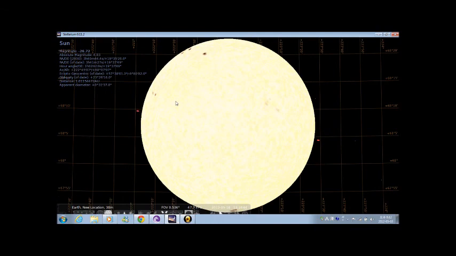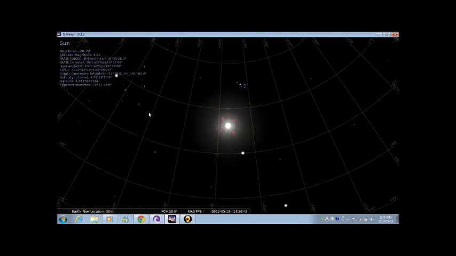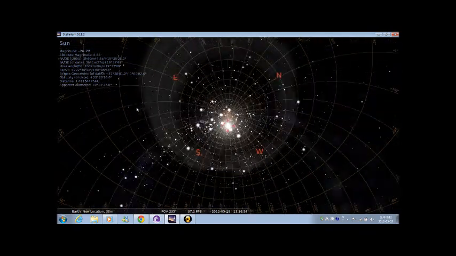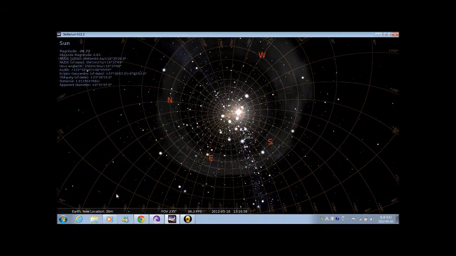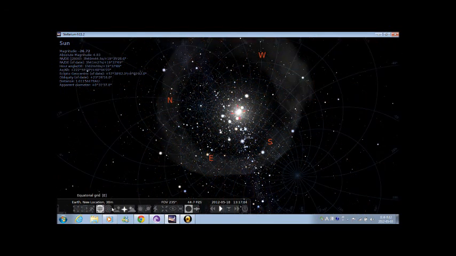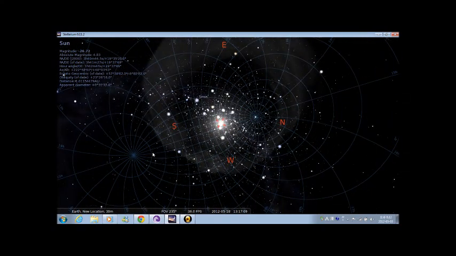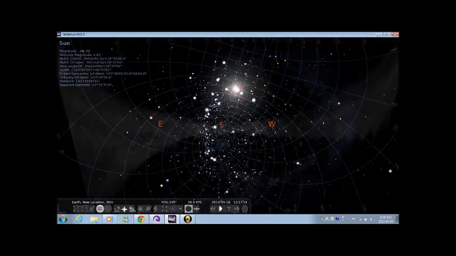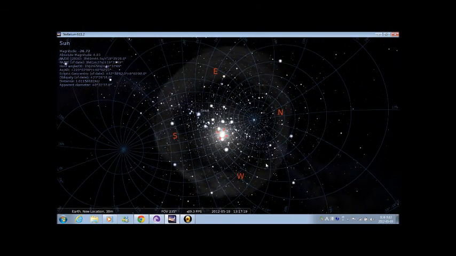Okay, so we can also turn on different grids and see different coordinates as we look at the sky, and I think this is awesome as well. Look at that. Or we can go a little bit slower, and we can turn off the azimuth grid and turn on the equatorial grid. And you can see some of these beautiful features here. It's just awesome.